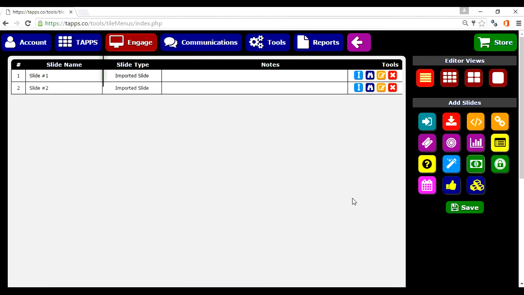Other than that, all the tiles found here are the same as what you have seen on the TAPPS. The only difference is these will live within the Engage system. So keep in mind, when advancing your slides and you come to a downloadable file, it will automatically download to their phone. They will not have the option to click the tile and have it download. The HTML will automatically be pushed. The link tile will automatically send them to the website that you have in there.